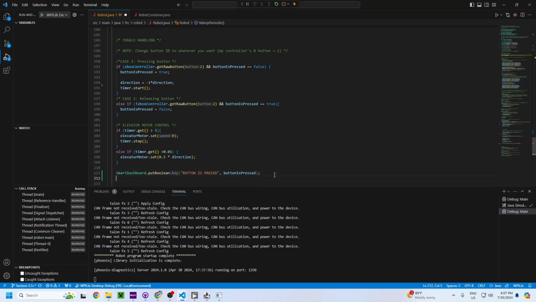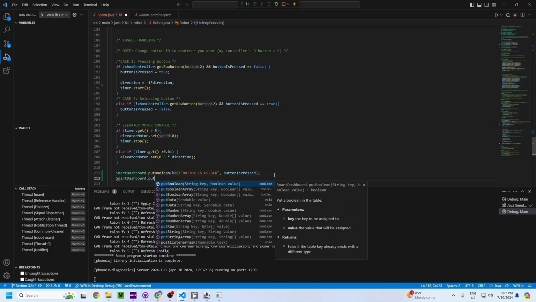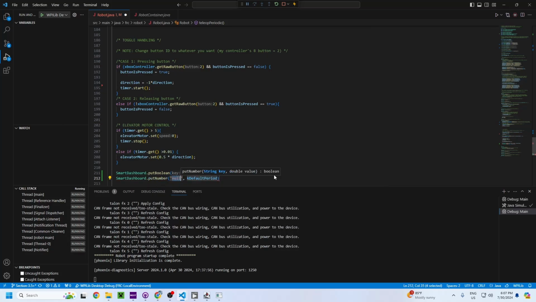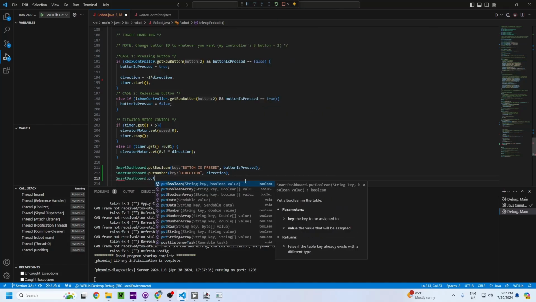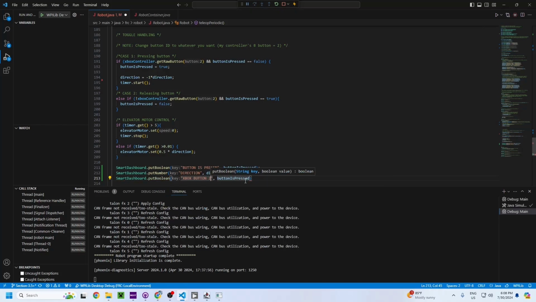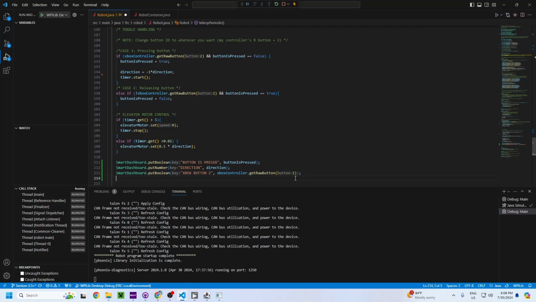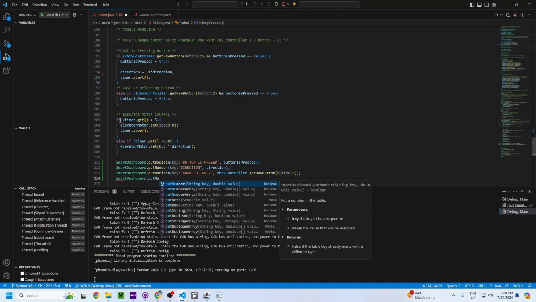Now, let's also check out our direction. So we're going to do SmartDashboard.putNumber, and we're going to pass in the direction variable. Some other things. What else could be a concern? Let's actually check the Xbox button. Make sure we're getting that correctly. So it's button 2 as the key, and we're going to check the exact same line that we wrote up here. Here's a place where copy and pasting is useful to make sure that you're accurate. And last, it could be an issue with the timer. Let's see what our timer reads. So we're going to put a number.